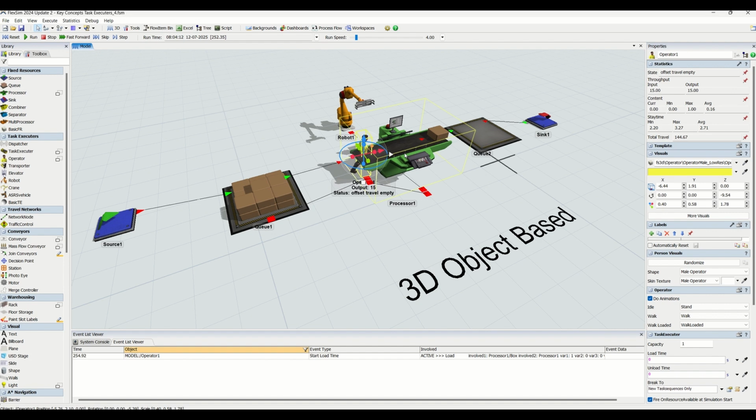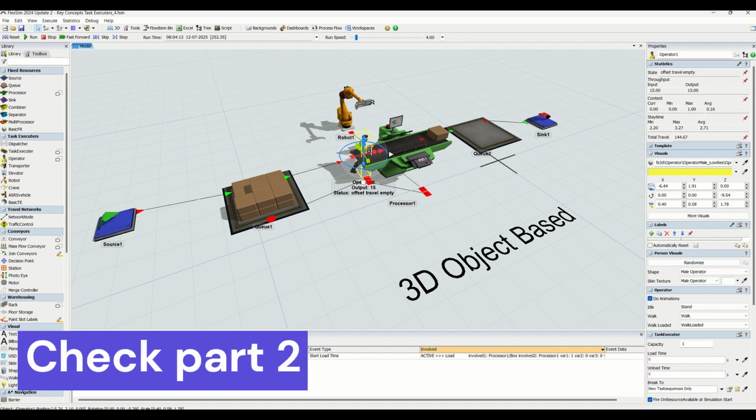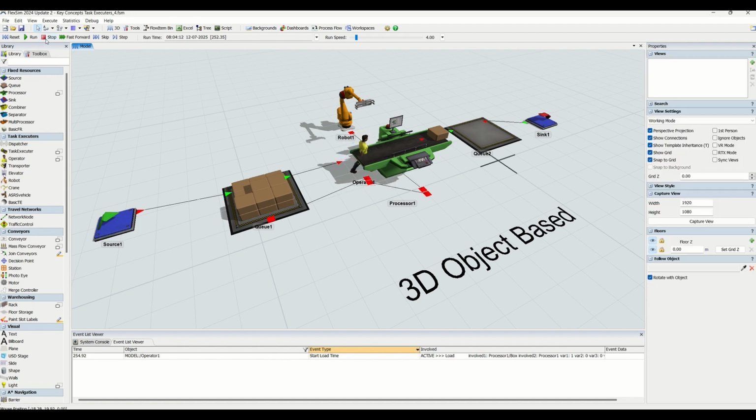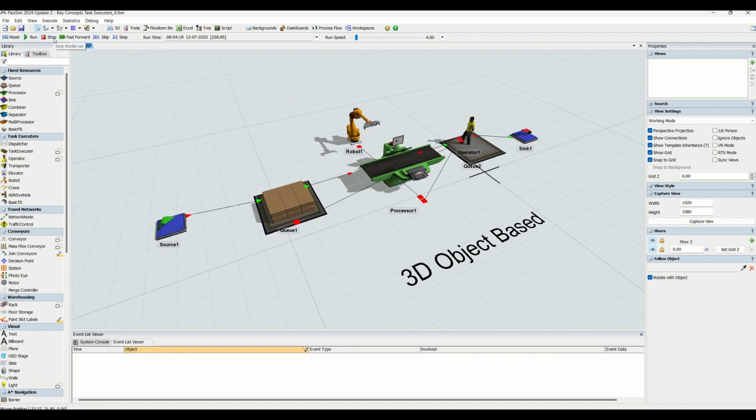You need not do multiple things while creating a 3D object based task sequence. If you see here, the timing, the operator is doing start load time. So the current task which is active is load. The operator is now going to load, then it's going to travel, and then it's going to unload. These are some of the task sequences you can directly view from the event list viewer by right clicking the task executor. When I run this, here it is, multiple different tasks. You can also see what's happening in there. So this is about 3D object based task sequences.